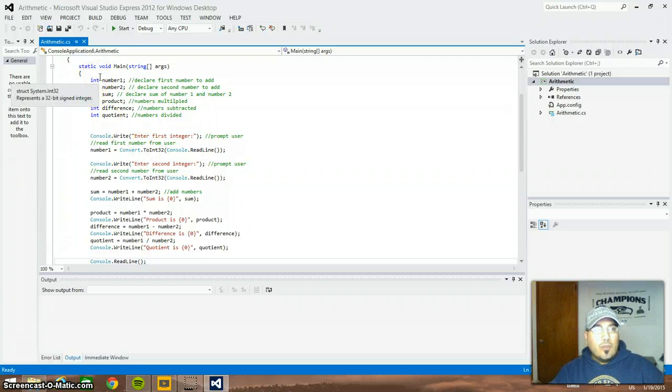Integer commands for number 1 and number 2. The two numbers are going to be added together. So I also made an integer for sum, which is going to be those two added together. One for product, which is multiplication, one for difference, which is subtraction, and one for quotient, which is dividing.